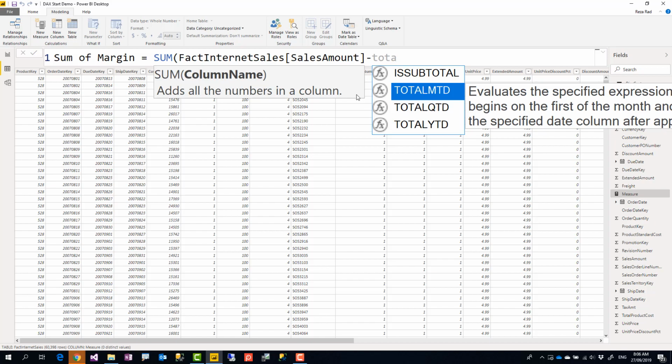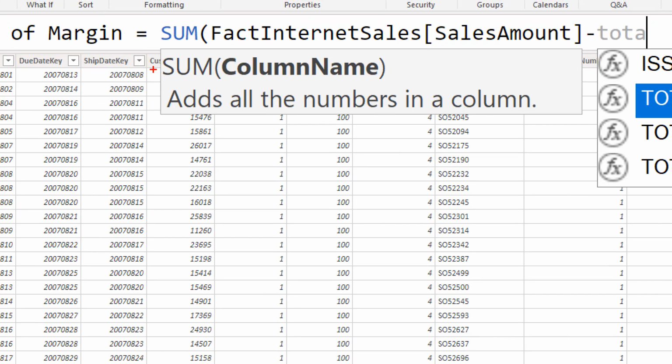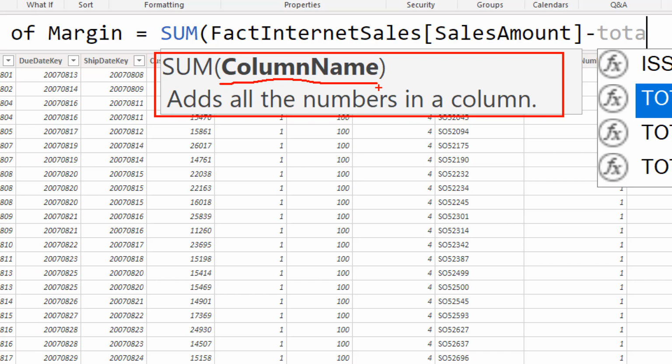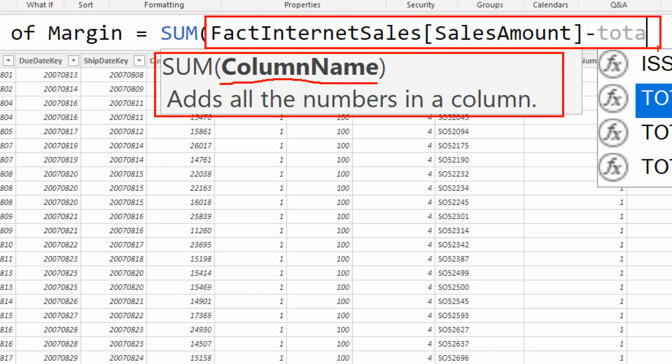This IntelliSense is quite smart. Whenever it doesn't show you something, it means that something is not right. The reason, as you can see here in the definition, is that SUM adds the numbers of a column. SUM expects a column name as an input. It doesn't expect an entire expression. Sales minus cost is not a column name, it's an expression. And that's why it doesn't let you do that. It only accepts a column.